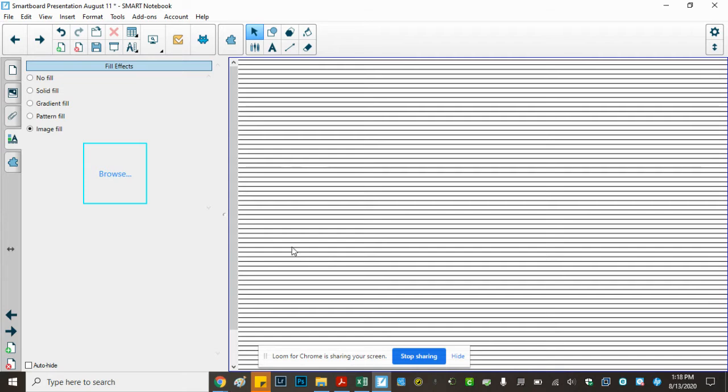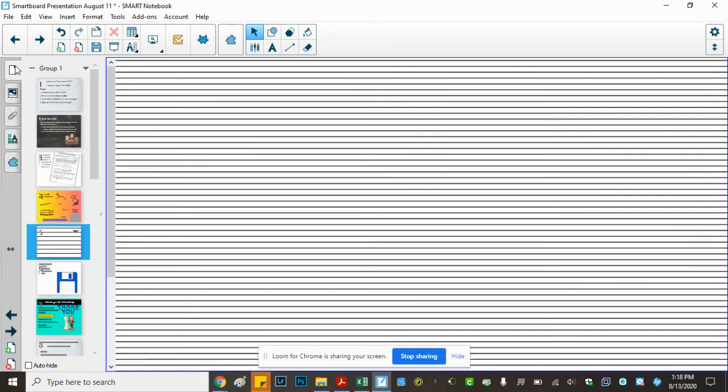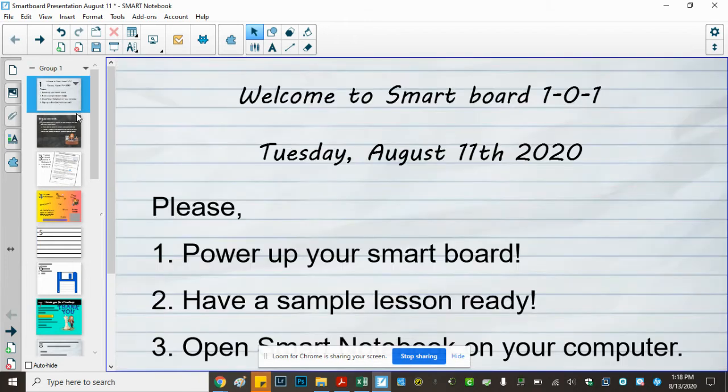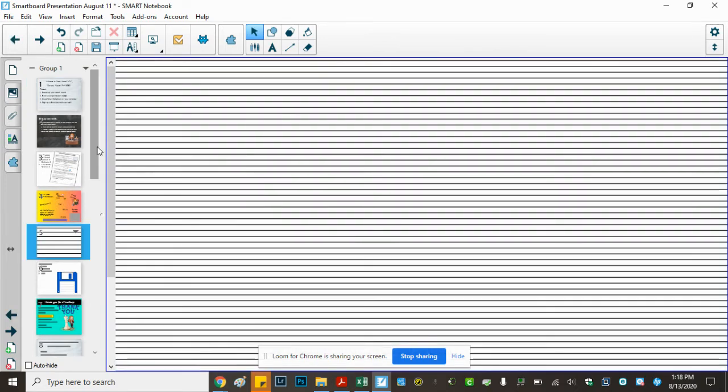So for us, ignore the background noise. For example, on this picture right here, the background is an image that I saved from a Google image search, an image that was free to use and modify. But it is just a picture of notebook paper.